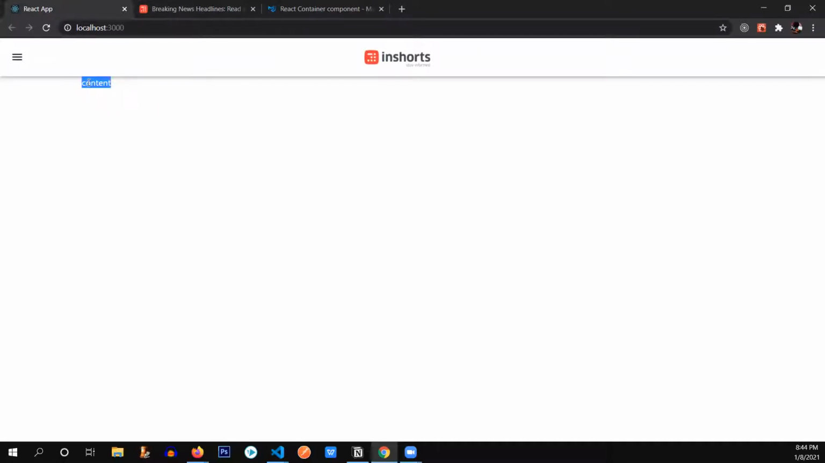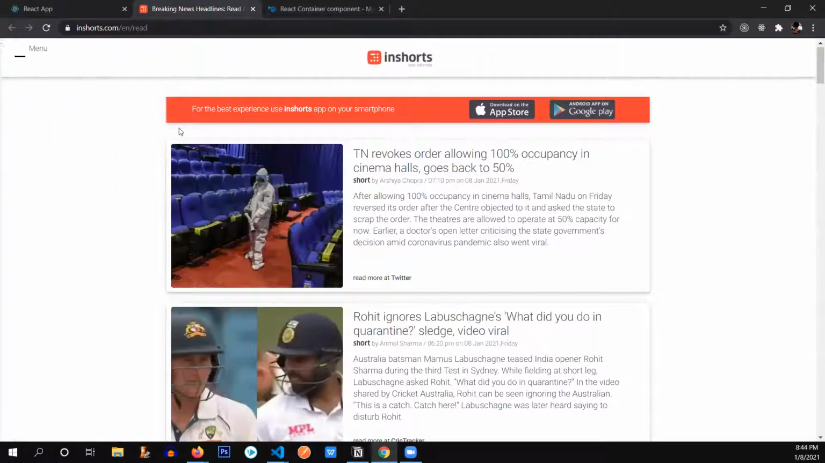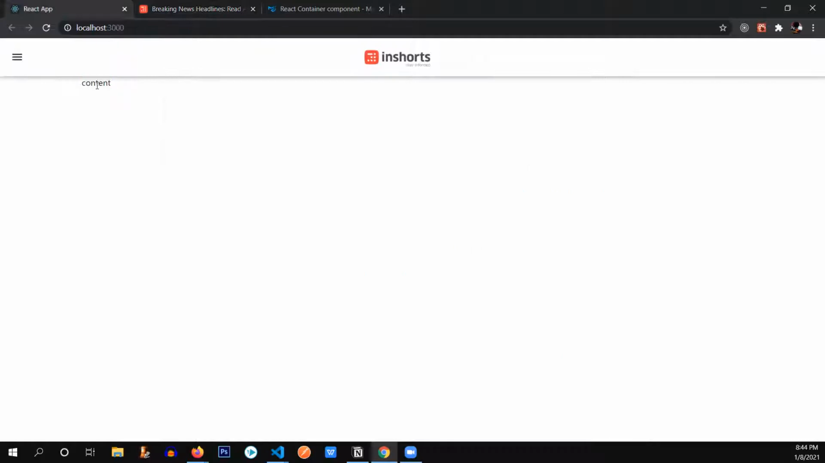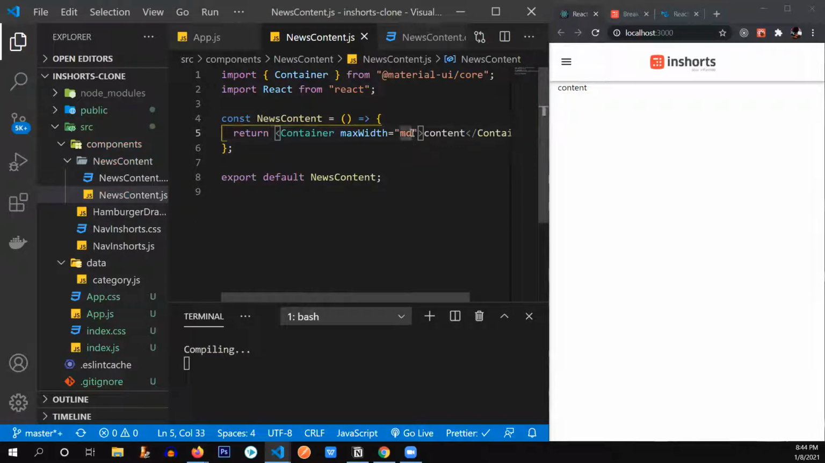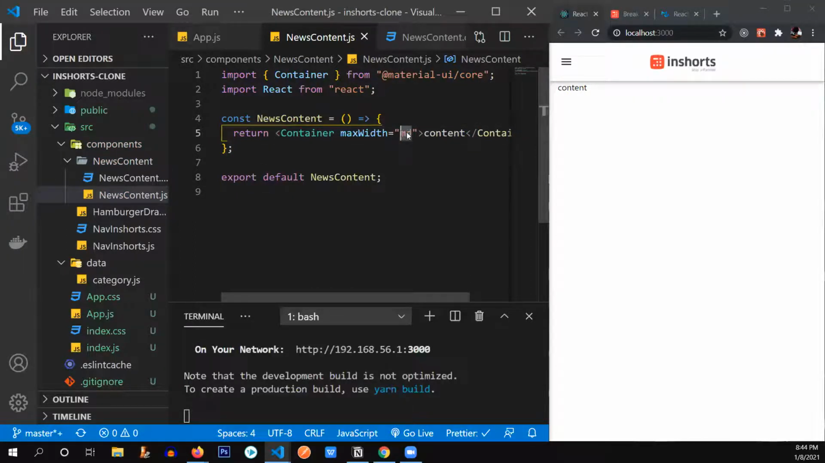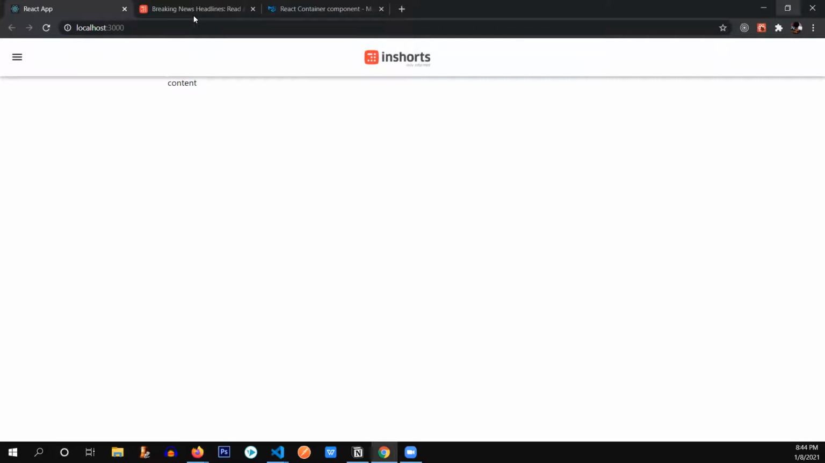I'm going to give it a width for the medium screens, because in this Inshorts app you can see it has been pushed to the very center. I also want it to be at the very center. So I'm going to give it a max width of MD. You can give MD, SM, a lot of values to this max width, and it's going to adapt according to that. So let's see. Has it adapted? Yes, you can see it has created a max width.